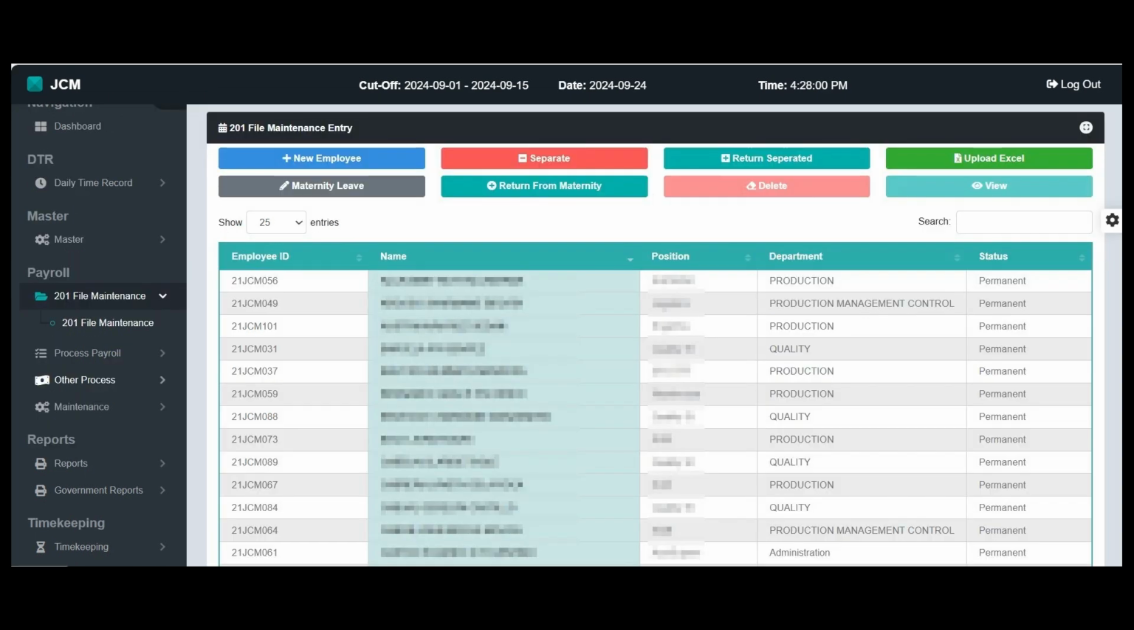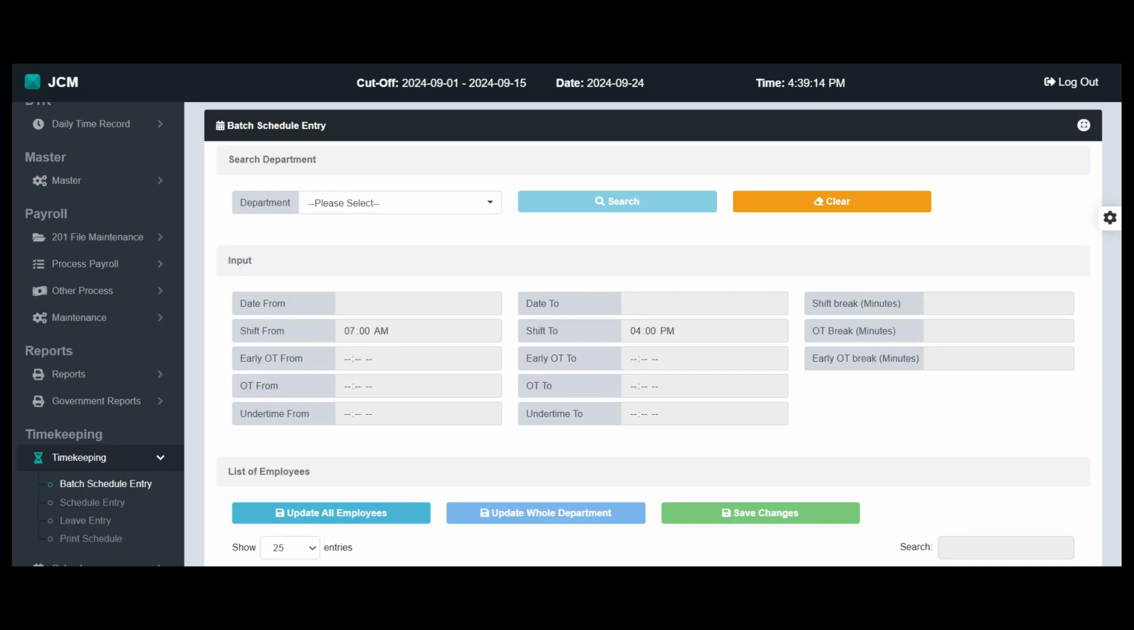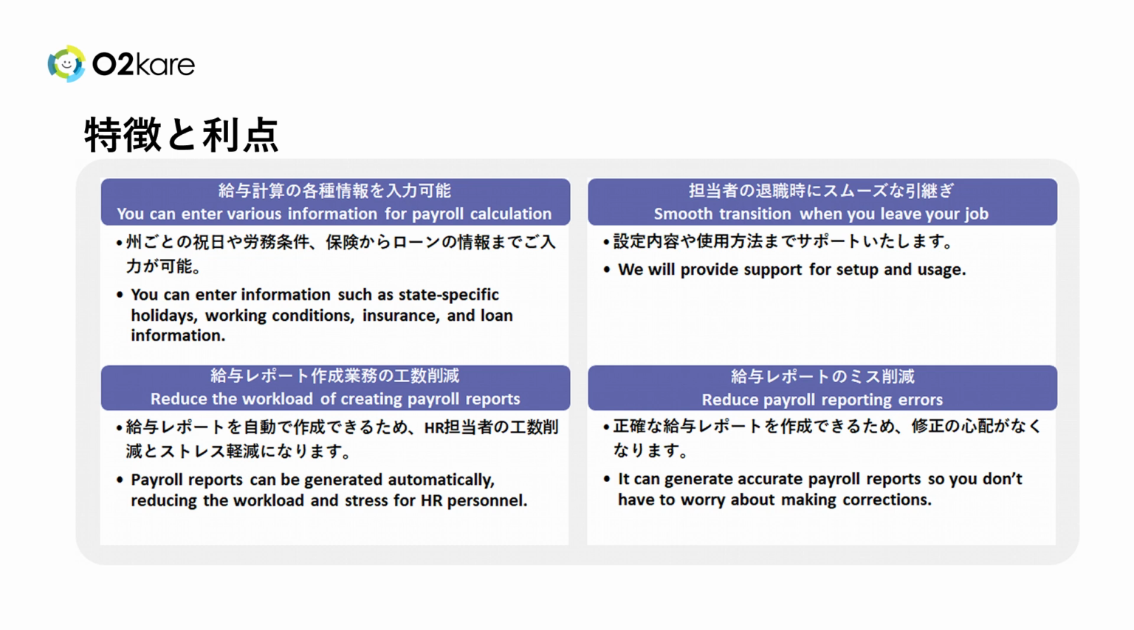On this screen, you can check all your employees' employment information at once. You can set various information such as insurance and overtime hours in advance, and customize the payroll calculation to your needs. Finally, I will talk about the features and benefits.